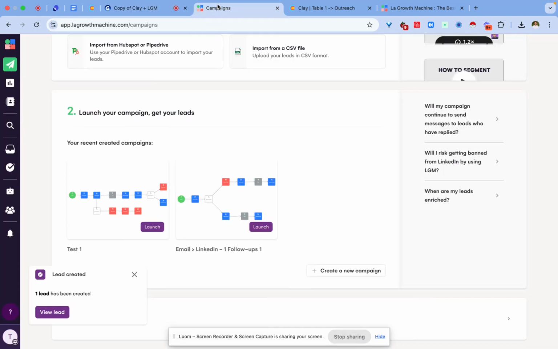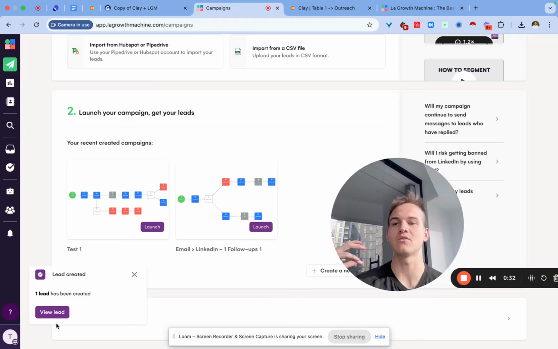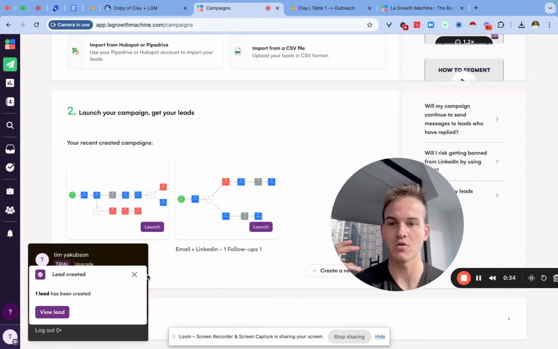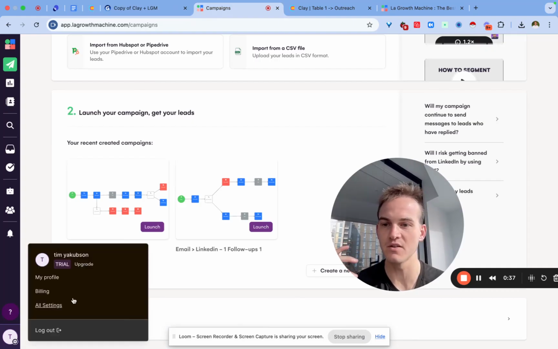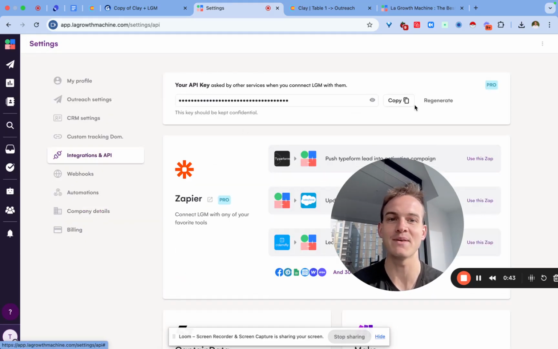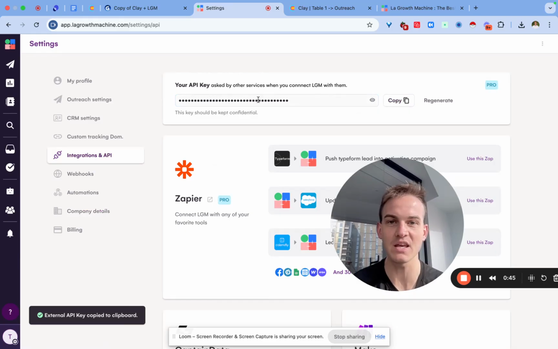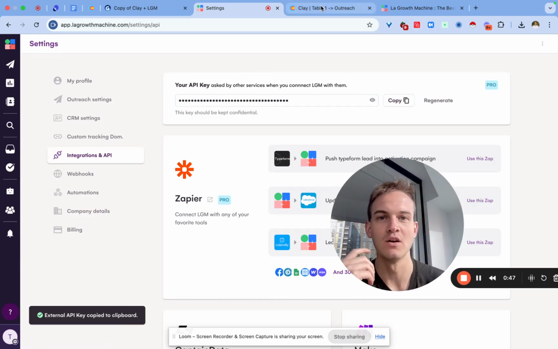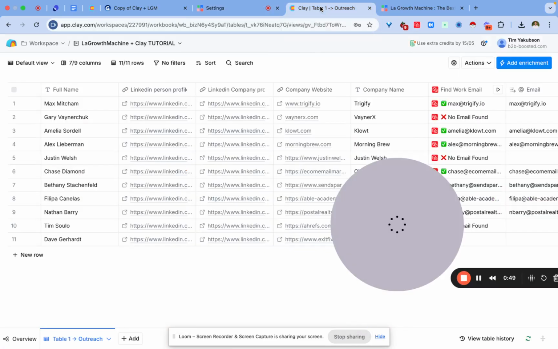The way you will go about that is inside of your Growth Machine account, you will navigate to the bottom left-hand corner and you would be able to see over here that you have the settings. So click on the settings button. At that moment in time, you go to integrations and API and just copy this API key, which will be right in front of you. Now you can get out on a free trial like I am right now.